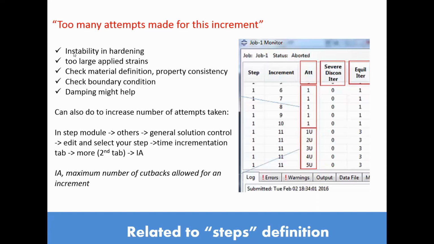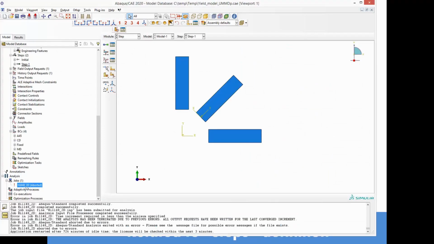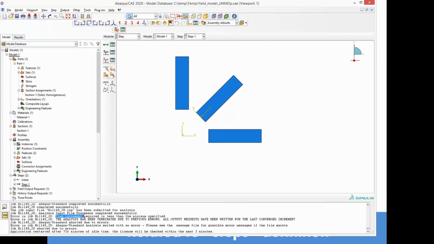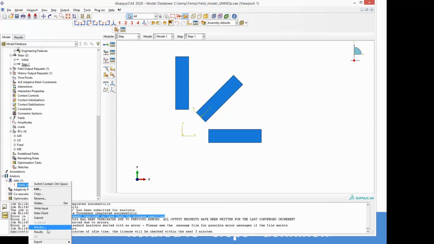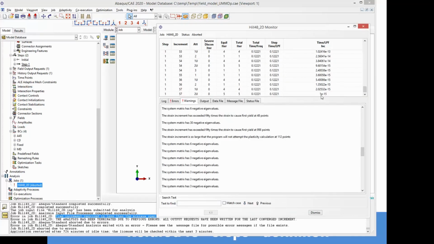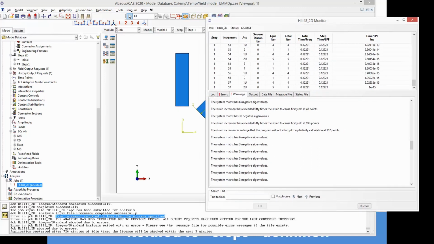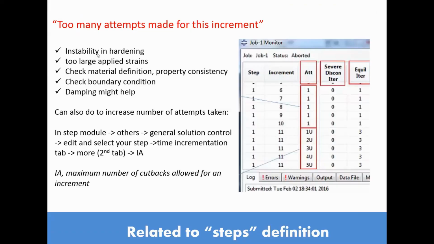So I will briefly show you what I mean by instability in hardening and how you can sometimes overcome it by including some sort of damping. So in this particular job, the reason for aborting is, of course, time increment required is less than minimum specified. But again, if we look in the monitor when the job aborted, the time increment is 1e to the power minus 15, which is really, really low. That means although it's showing that it aborted due to time increment being less than 1e to the power minus 15, practically this error occurred because I had instability in hardening.